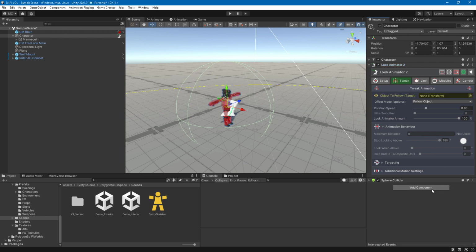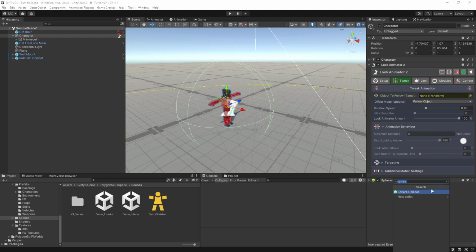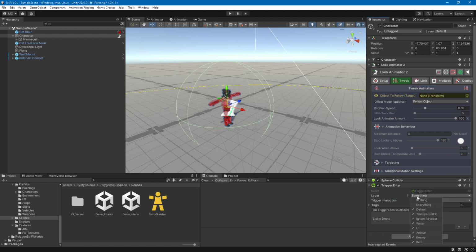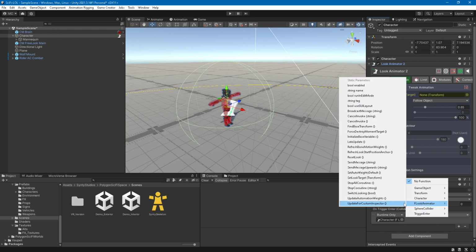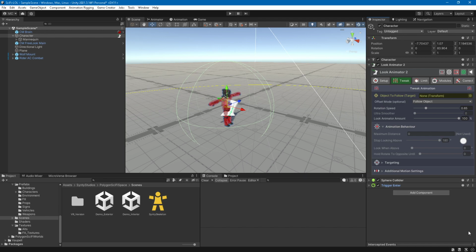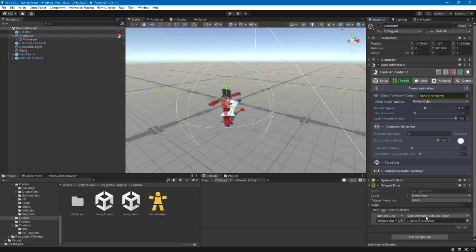I just realized something. Maybe we could actually use Game Creator for this. Trigger enter. And if the trigger tag on trigger enter collider. Oh, that's the event we can run. That's actually beautiful. That will tell us if we can do it. FL look animator, set look target. That's beautiful. Okay, then we just need a different action, right?